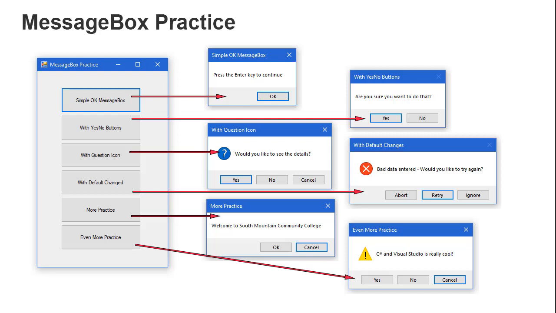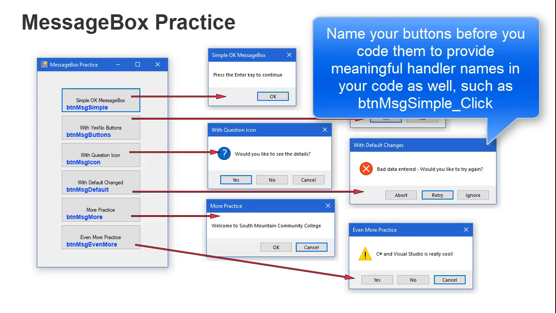In designing your buttons, make sure you give your buttons meaningful names. Here are the names that I used, BTN, MSG for message simple, BTN message buttons, BTN message icon, BTN message default, BTN message more, and BTN message even more. So the titles are kind of tied to what the text is and what each of those buttons do.